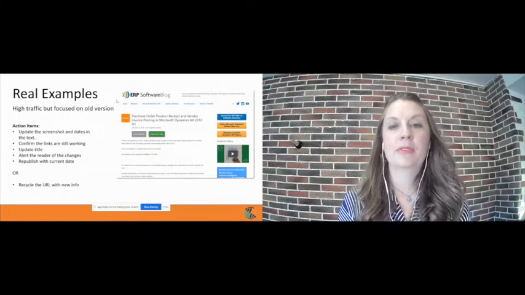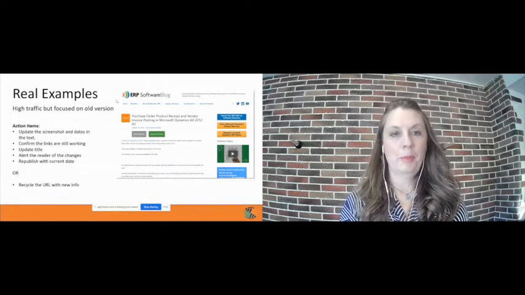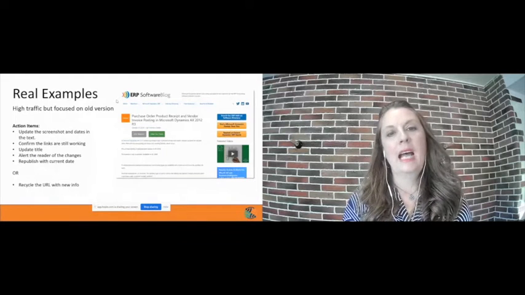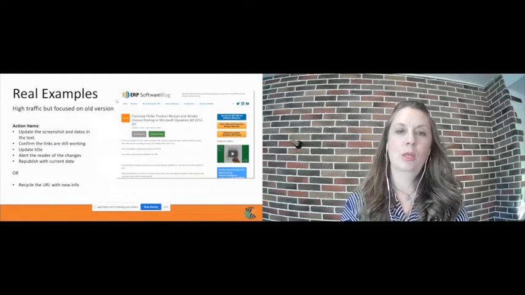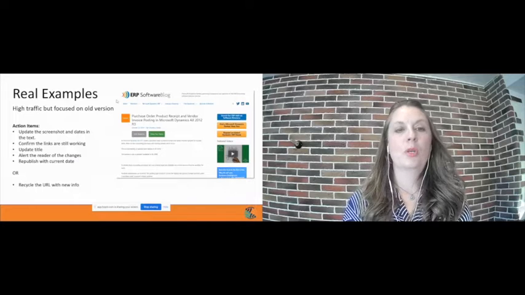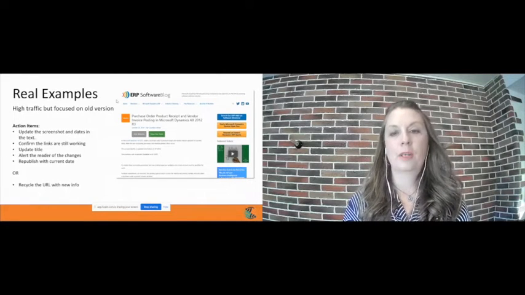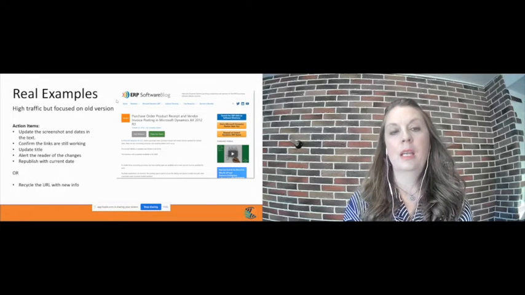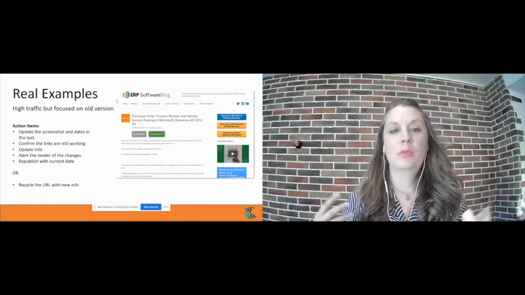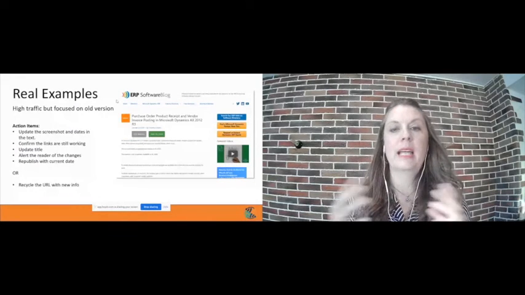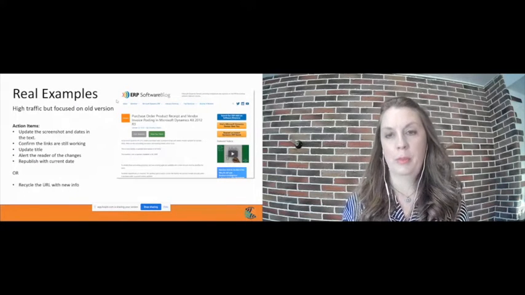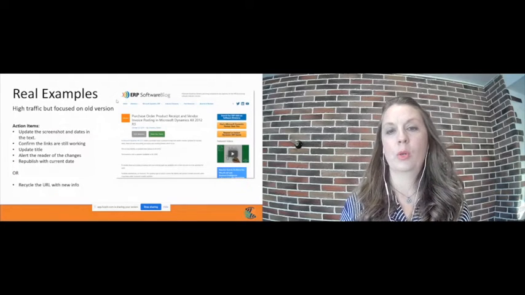So this example is from one of my ERP software blog members. So this post has high traffic, but it's focused on an old version. So I would suggest to them that they update the screenshots and the dates, confirm that all the links are working, update the title, alert the reader of the changes, republish it, or they could recycle this URL with completely new information that has to do with Microsoft Dynamics 365. Really depends on their goals.